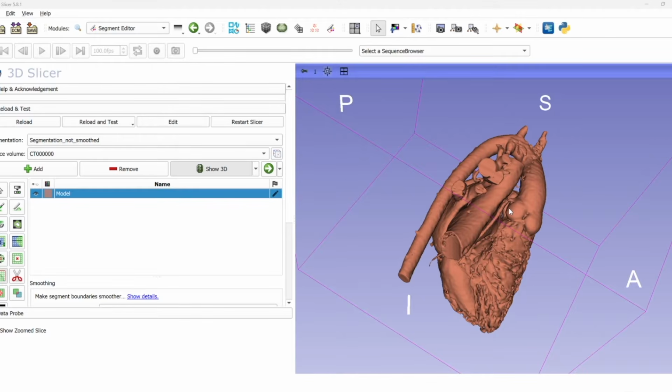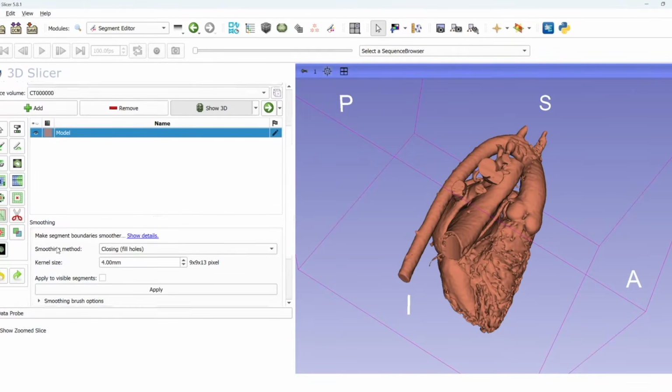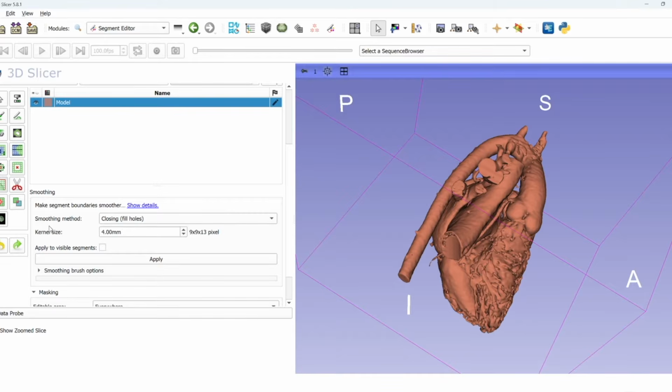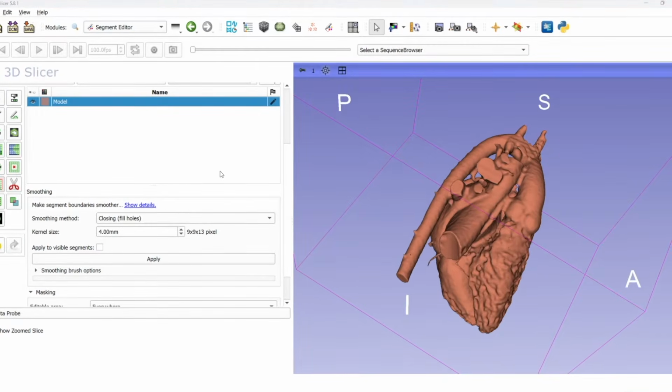Now we need to smooth it, then hollow it out, and finally export the STL file. For smoothing, we press here, we scroll down and select closing small holes as the smoothing method with a kernel size of 4 millimeters. This can be changed based on preference, but we found 4 millimeters to be optimal. And then we press apply.